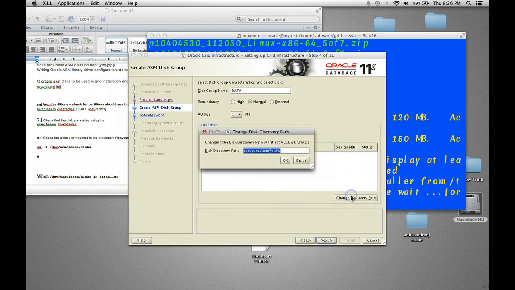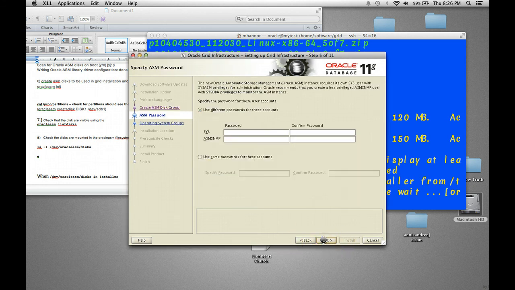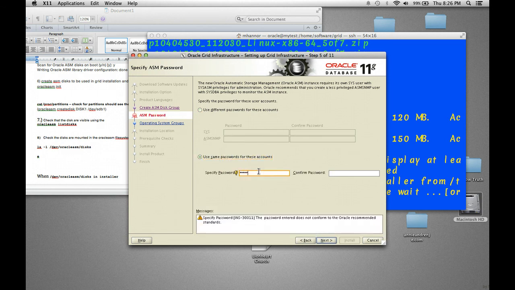Didn't come up. That's weird. One second. Let's see. Dev. Okay, I left out the E here. Oracle ASM disk. Okay, there are all three disks. So I'm going to check. Hit next. I'm using the same password on each account.